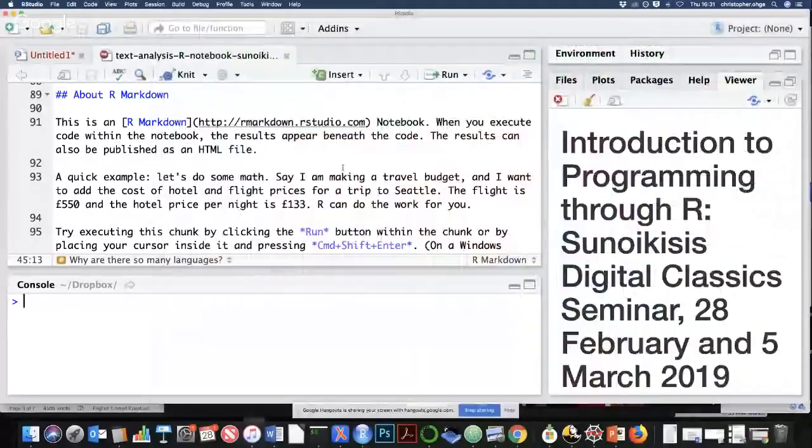What I'm going to do now is share my screen with you to show you the R work. Can everyone see this? Yeah. Yes, it's fine. Good.